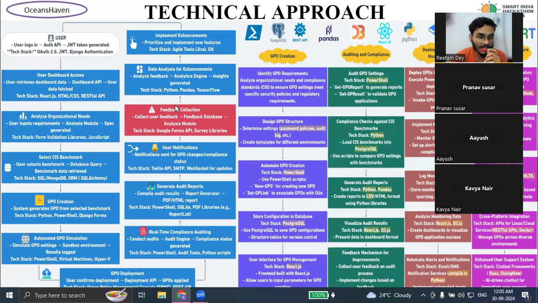Next is GPO creation. The system generates a GPO from the selected benchmark. Here the tech stack used is Python, PowerShell, and Django forms.